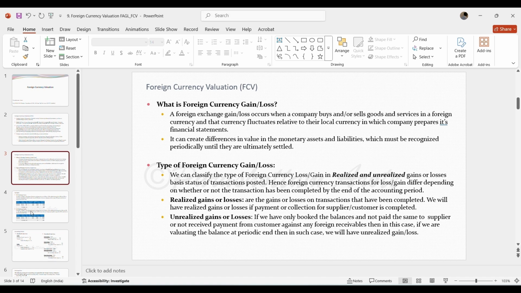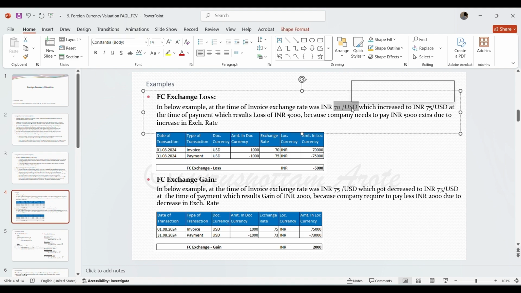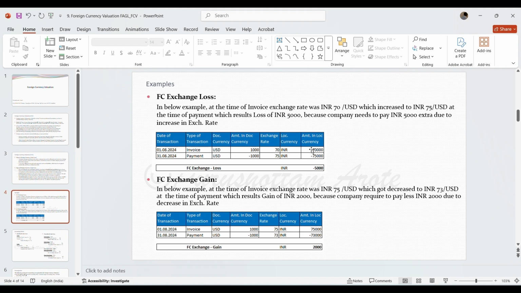Now let us understand this gain or loss using one example. This example is for foreign currency exchange loss. For example, at the time of invoice, the exchange rate was 70 per US dollar. My company code currency is INR, so USD is my foreign currency. Now it increased to 75 at the time of payment, which results in a loss of 5,000. So this is a realized gain or loss example. Because of that, the company needs to pay 5,000 extra due to the increase in exchange rate.